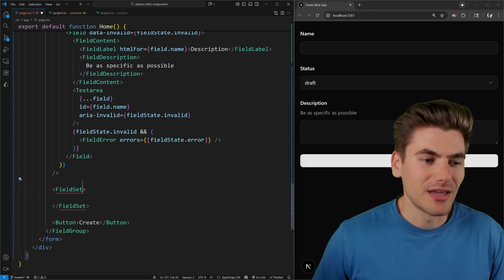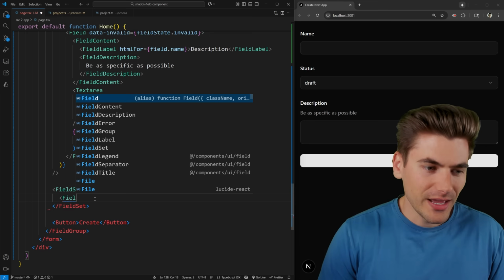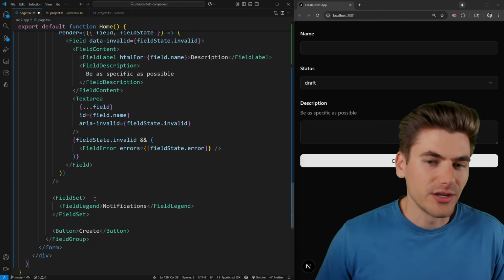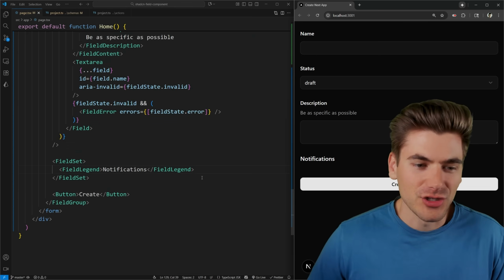So now let's go ahead and make sure we get that field set imported. And inside this field set, we're going to have a field legend, which kind of acts as what the title for this section is. So we're going to call it notifications. So now you can see we get that notifications title showing up.